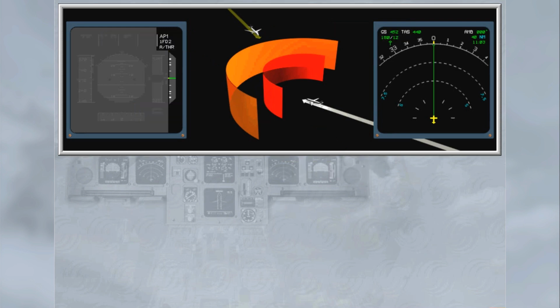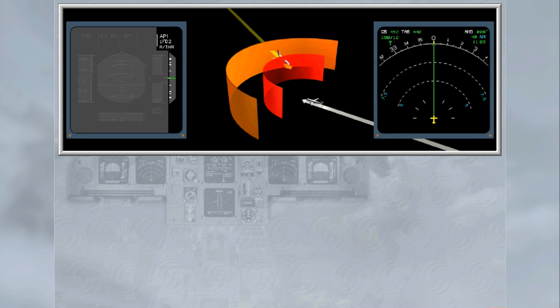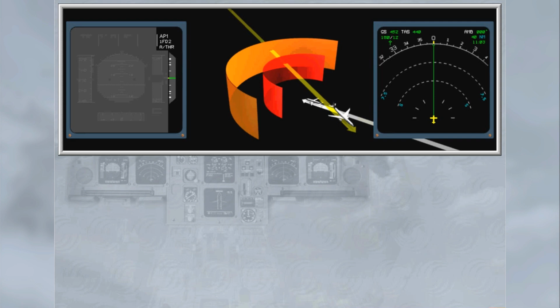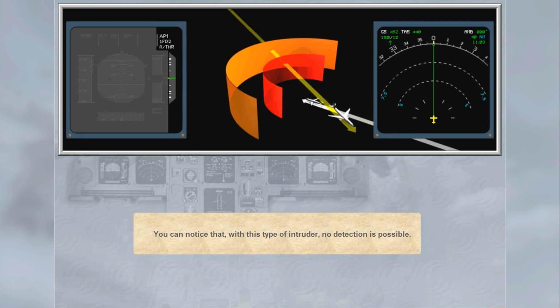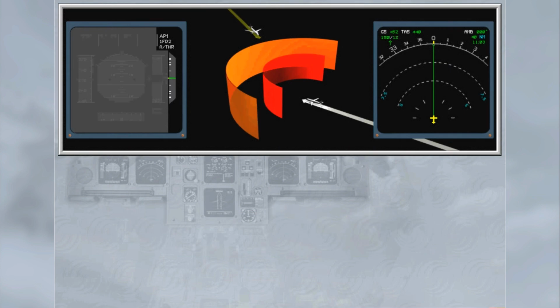You are in cruise with autopilot engaged. The first intruder has no operating transponder. Please notice what will happen on the navigation display and primary flight display. You can notice that with this type of intruder, no detection is possible.